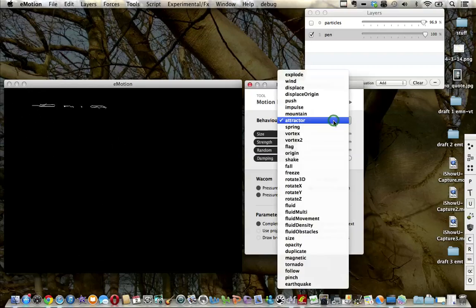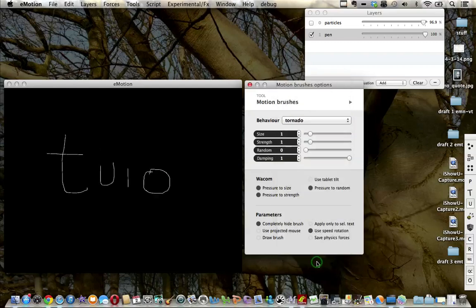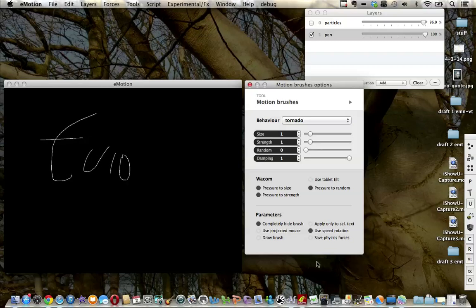We can select another one. Let's go for tornado. So yeah, that's tuio and Emotion.